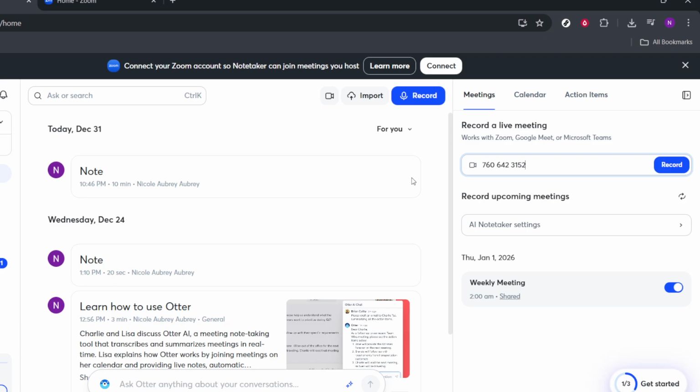When you're done, end the meeting or stop the recording from Otter. Your transcript will be saved to your Otter workspace, where you can review, edit, highlight key moments, and share with teammates who couldn't attend. That's it. Copy your Zoom meeting ID, paste it into Otter, and click record. You're all set to capture accurate, searchable notes from your Zoom calls.